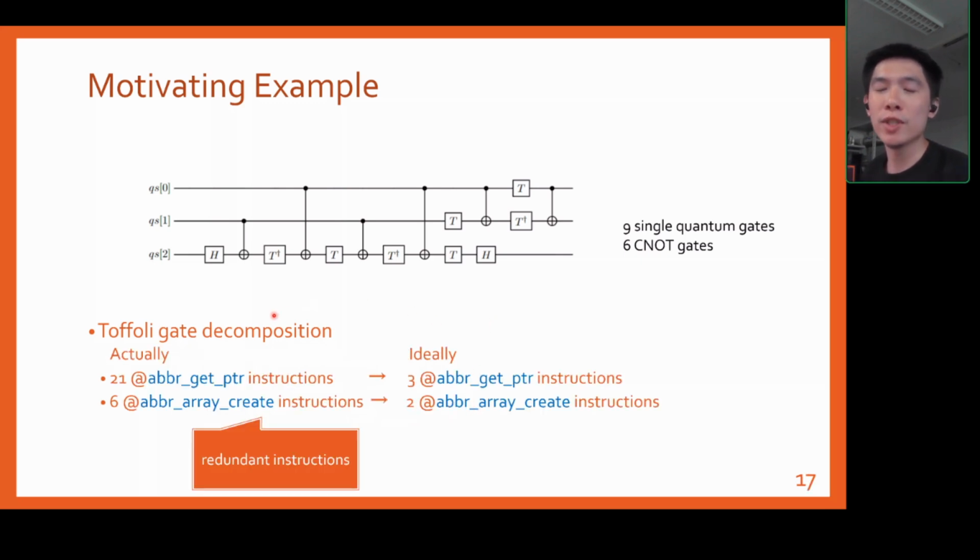In fact, only 3 ABBR get PTR instructions are actually needed to get the pointers to all the qubits in this QIR program. Similarly, since there are only 2 control qubit arrays in the circuit, containing QS0 and QS1, only 2 ABBR array create instructions are needed to get the control qubit arrays required by the program. That is, the QIR has significant potential for optimization.